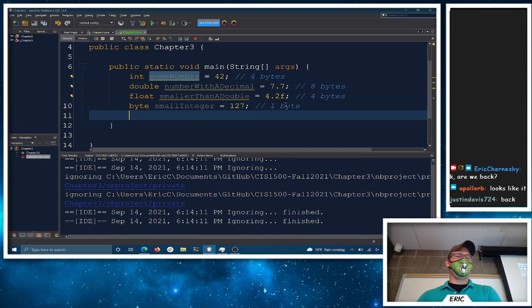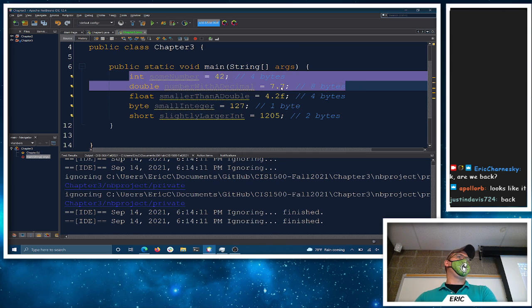Go figure. You can also do a short value, which is in between an integer and a byte. So it's slightly smaller than an int. Sure, so that's 2 bytes worth. And not really all that interesting. If you need to find it, you can go look it up. So these are all the numeric ones. Again, we mostly will only use ints and doubles because they're easiest, right?